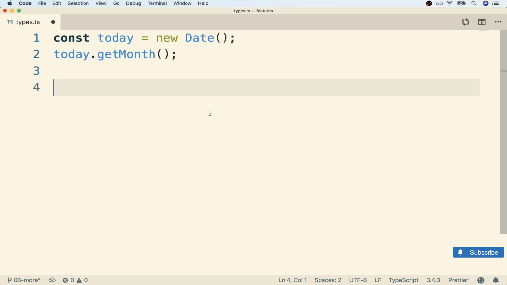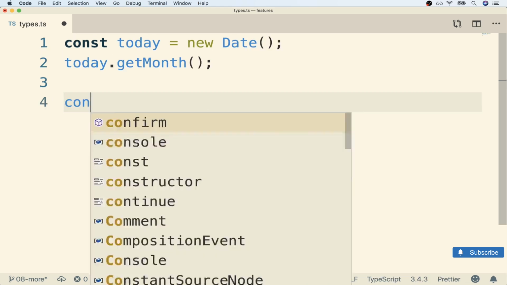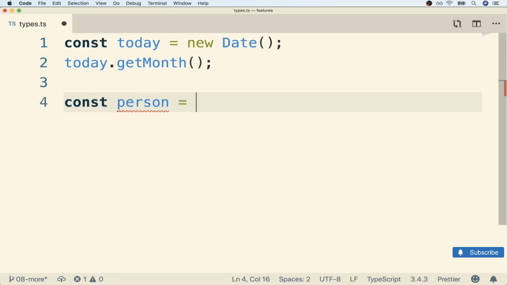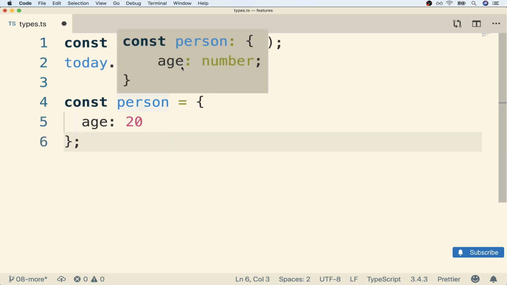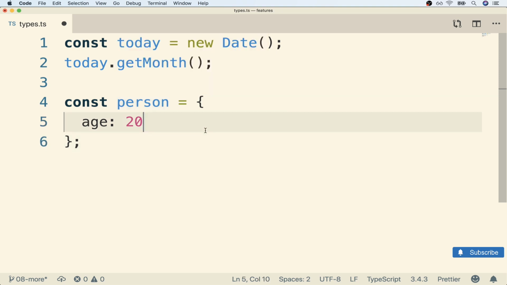Let's now try creating a plain JavaScript object. So I'll say something like const person is going to be an object like so, and I'll give this person, how about just an age of 20. If I now hover over that person variable, I'll see const person, and then right after that, in this case, I don't get a nice name for the type because I've not actually given this object right here a name, a shortened name.